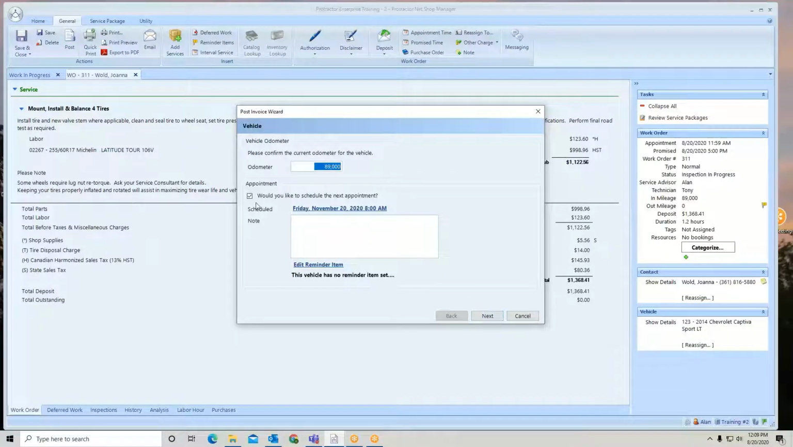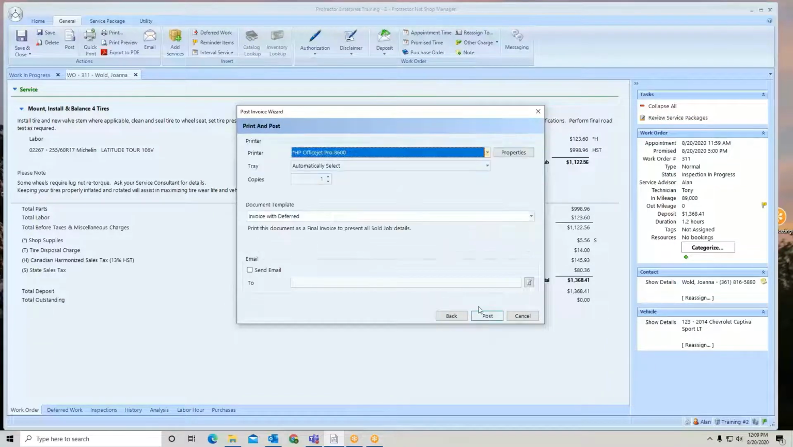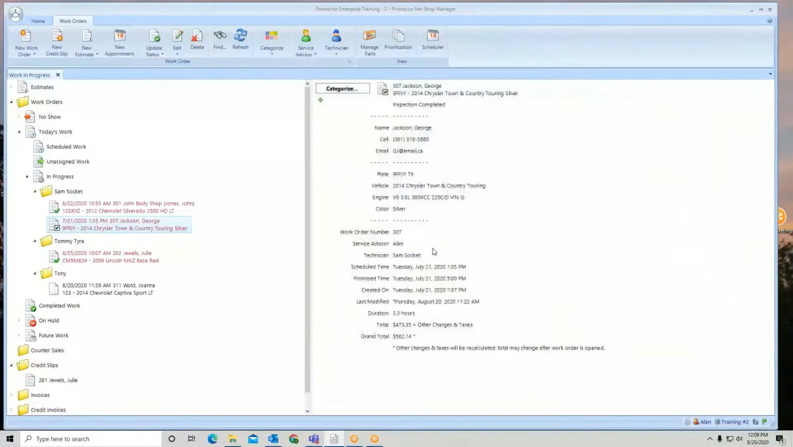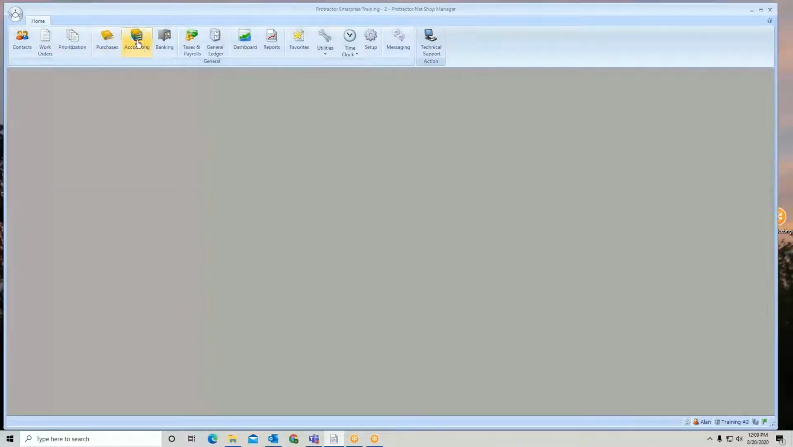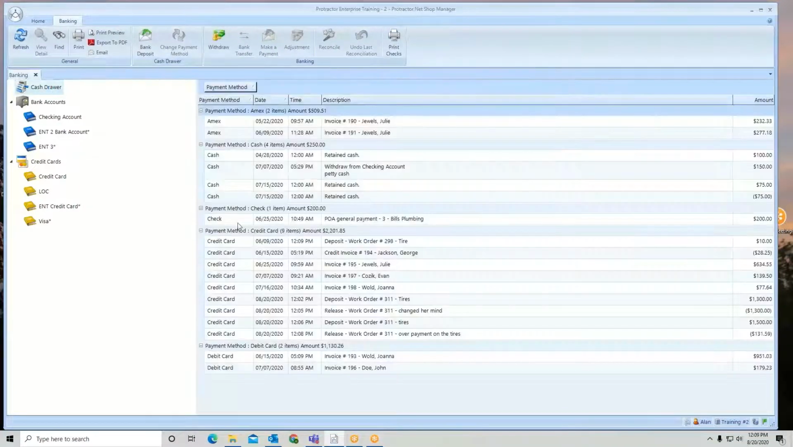Hit next. Oh, we'll make an appointment. All matches out. Don't owe any money. Just hit next. Print whatever you're going to do or email. And now this ticket's done. I still have that credit of $131.59 to deal with. Now that's still going to show up in the banking cash drawer as a credit. See, here's my release, $131.59.